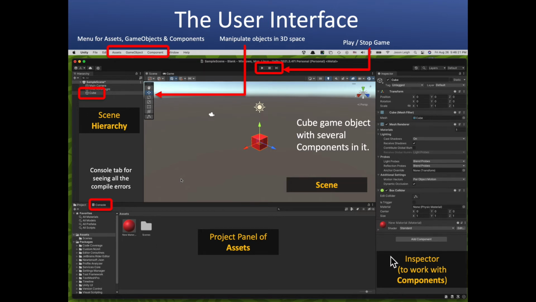This panel here is called the inspector, and the inspector is the panel you use to work with all the components that are part of this cube. For example, one component is a new material component, which you use to color the cube. As I mentioned before, you can move objects around. Well, you see this component right here, transform. Transform lets you position an object, rotate it, scale it.